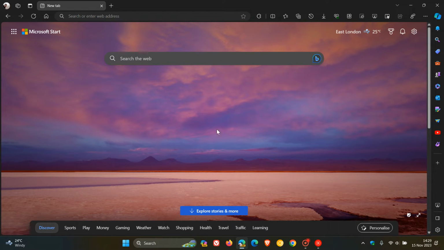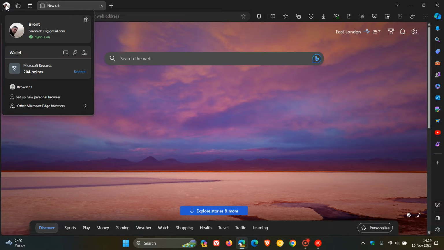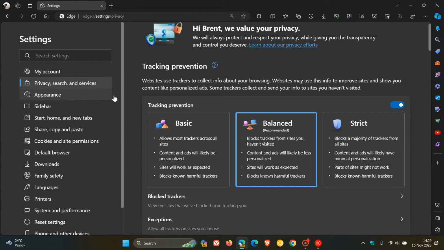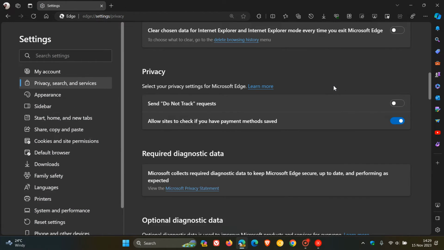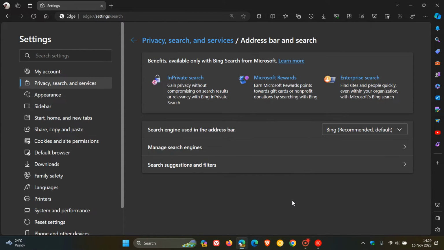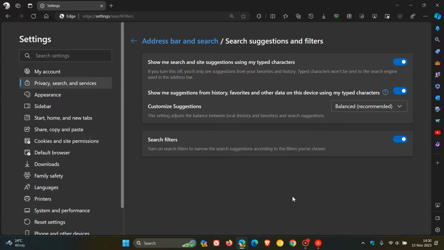But nonetheless, in Edge Canary, if we head up to our settings and head to the privacy, search and services page, and on this page, we scroll right down to the bottom where we see address bar and search, click on that. And on this page, click on search suggestions and filters. Here we can see a new section called customize suggestions.